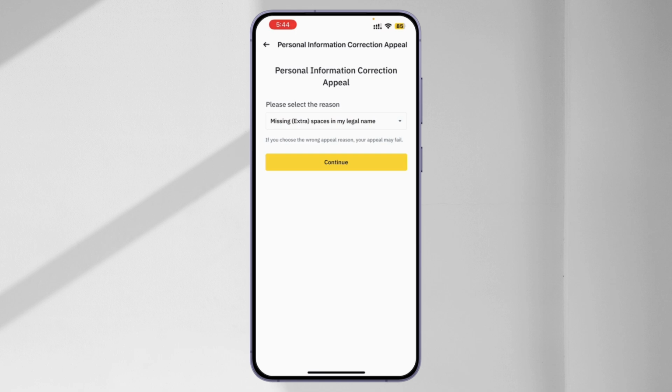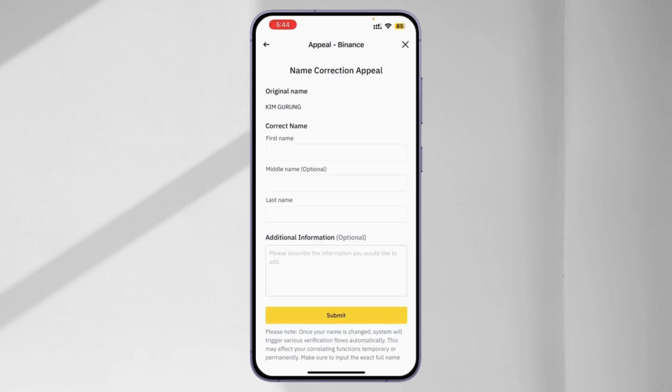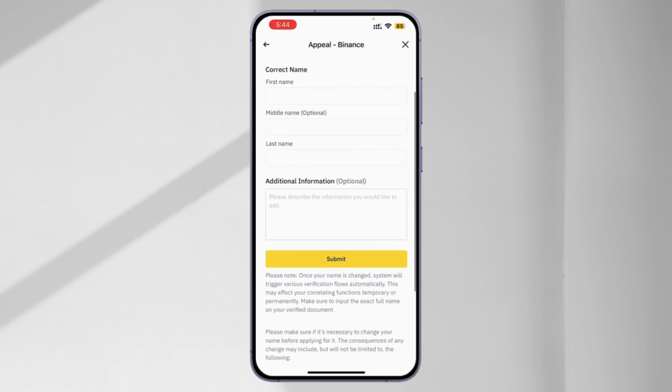After that, simply tap on Continue and Binance may ask for a valid reason and some supporting documents like a government ID or a selfie. Fill it in honestly and submit it. Binance will review your request, and that's how you remove or reset facial verification on Binance.